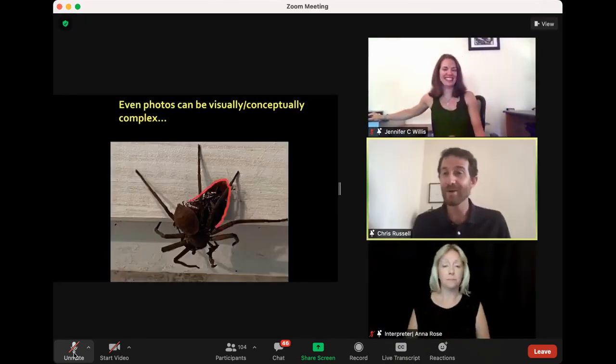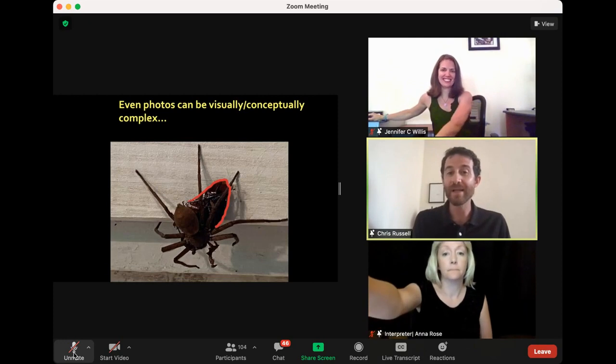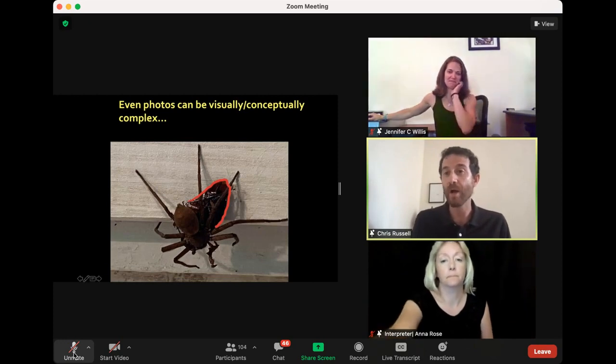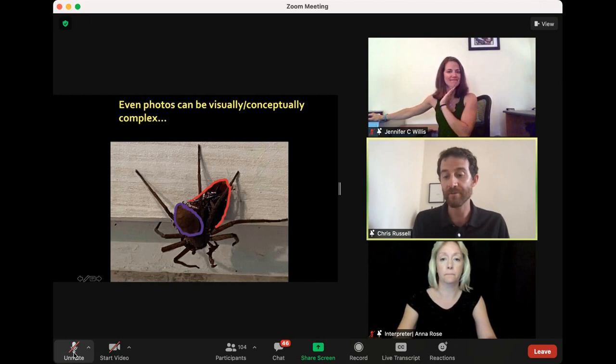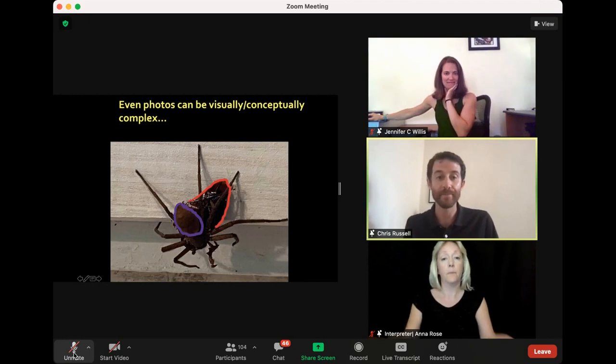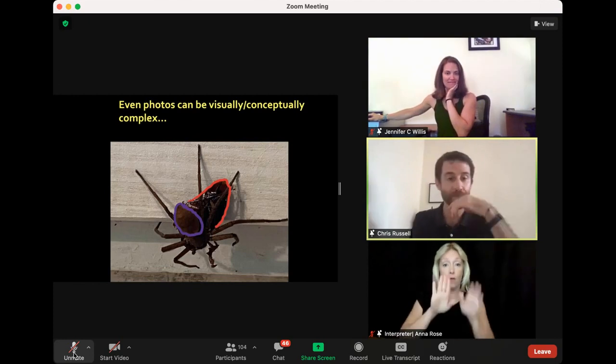All right. So of course, with photos, we might still need to separate out overlapping things and point out information by highlighting salient features.